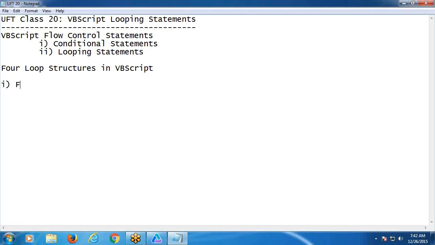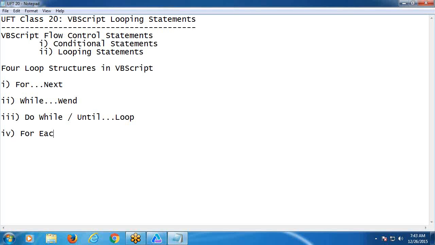First one, for loop. Starting keyword for, end keyword next. Next, while wend. Third one, do loop. Here we have to use either while or until. Do while loop is one structure, do until loop is another structure, quite opposite. Last one, for each next loop.